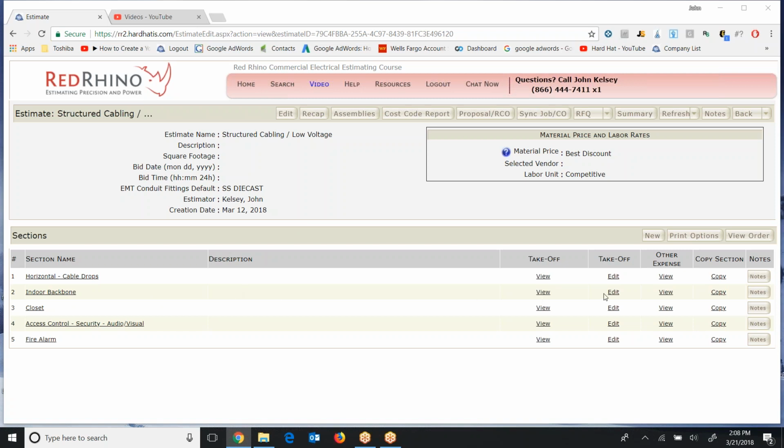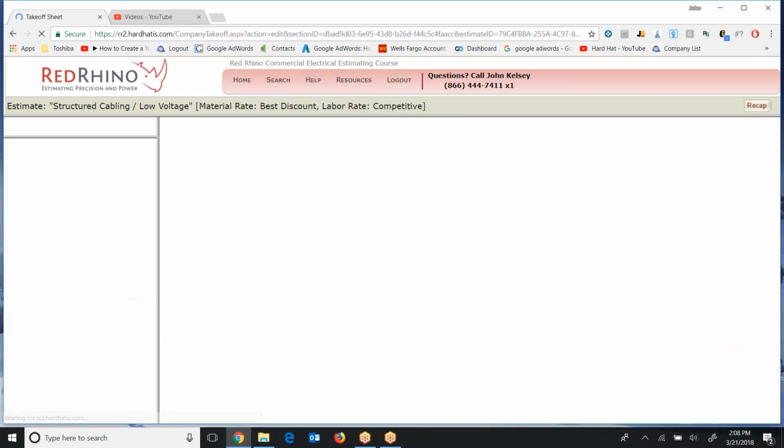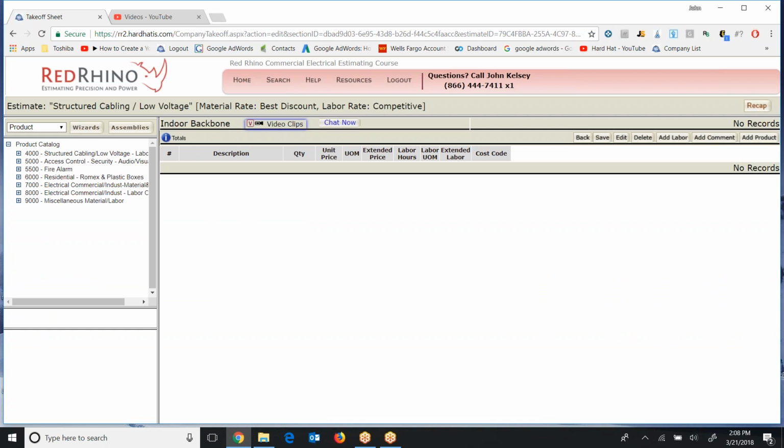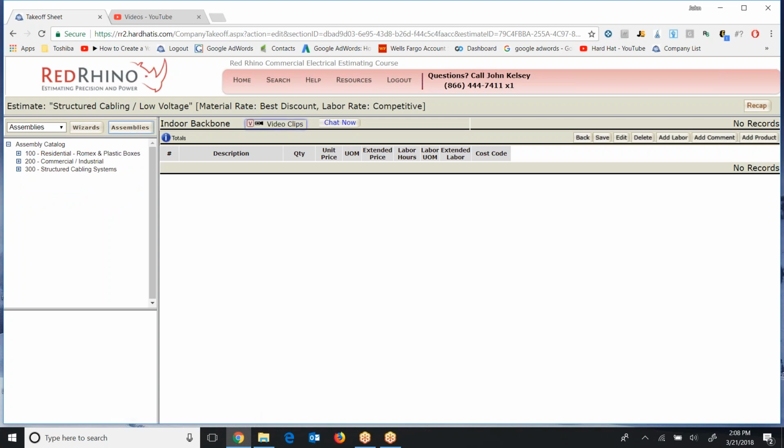I'm going to go over to the right and click Take Off Edit. When I do, it's going to display the product catalog. Now I want to get to the assemblies, so I'm going to click the assemblies button. I want to go to structure cabling, which is low voltage. I'm going to click on the plus sign next to 300, and it displays the different assemblies for structure cabling.